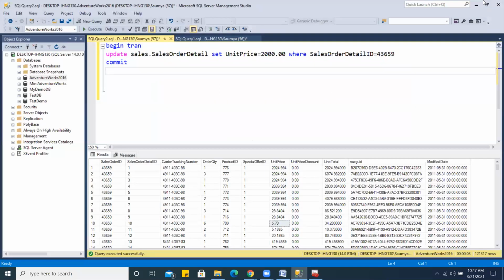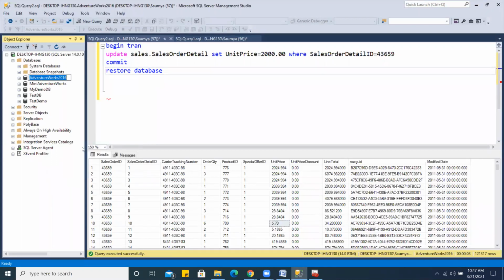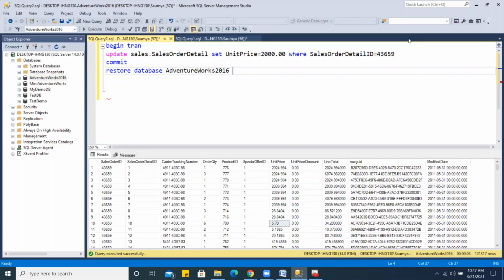Restore database name, with recovery. No location, just with recovery. You have to use this. If it is showing recovery pending, the first remedy should be to go with this command. You will be able to recover your database.